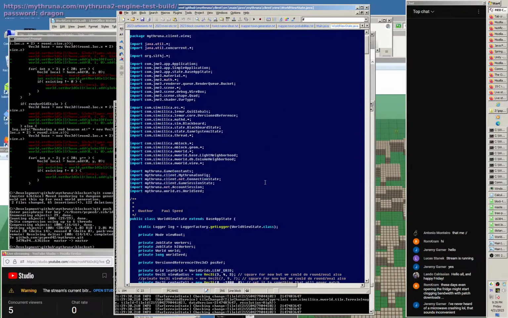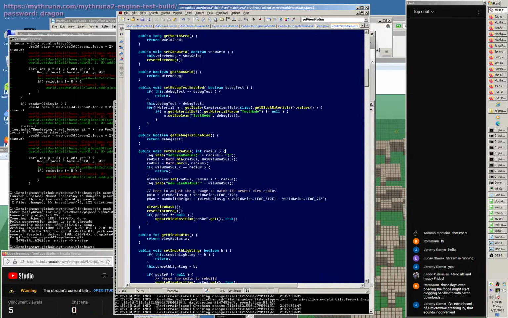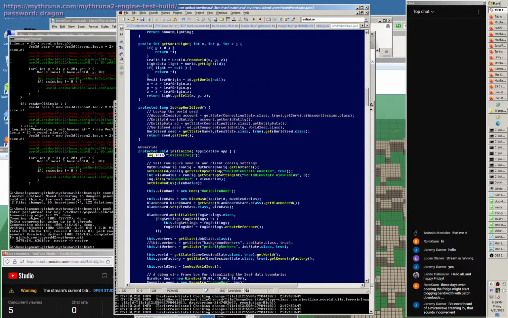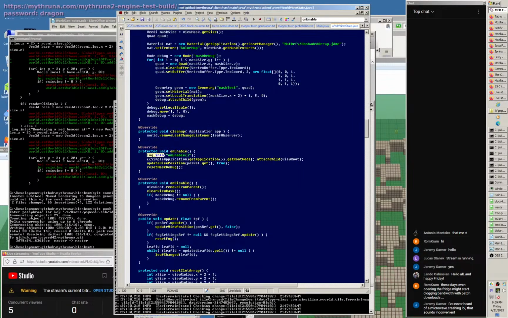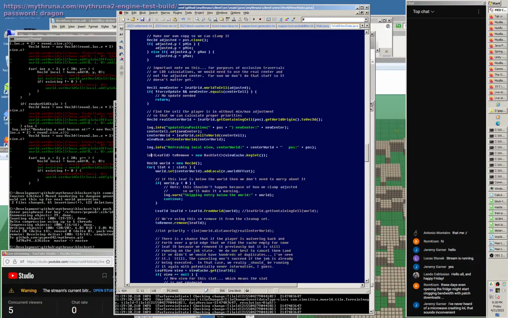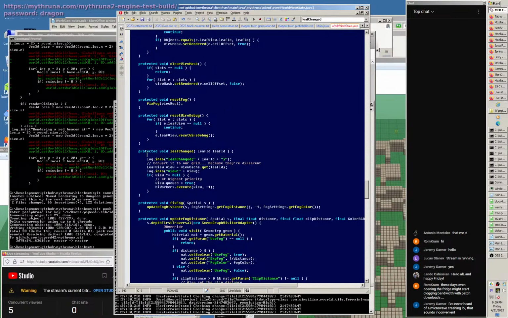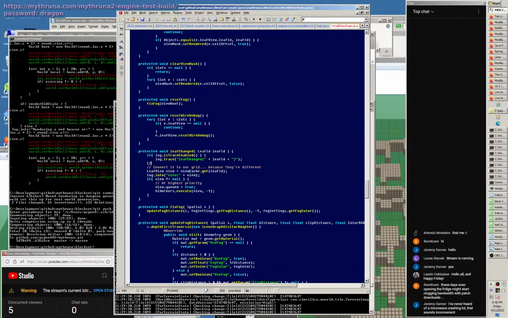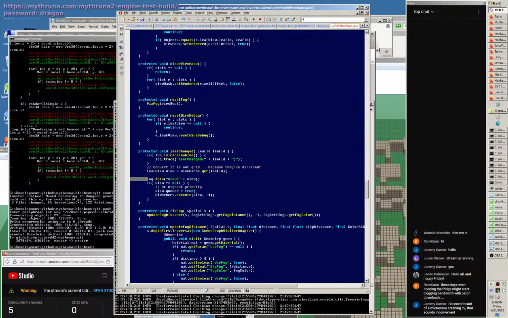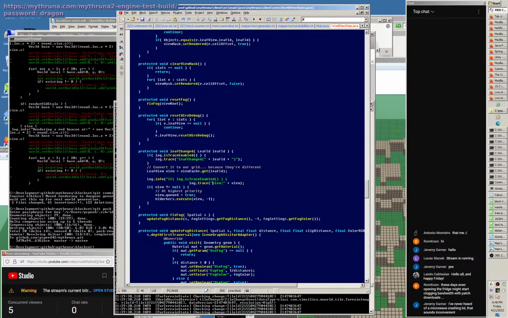Oh yes, what were we doing? I got lost for a second. Set view raise is fine. Initialize is fine. All that's good stuff. There we go. Oh, good lord.